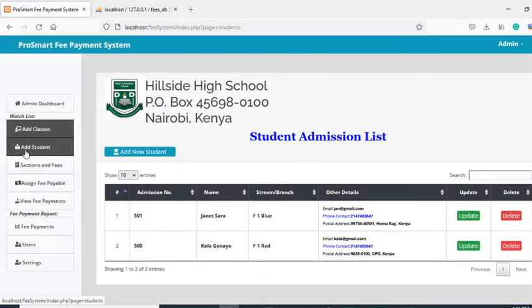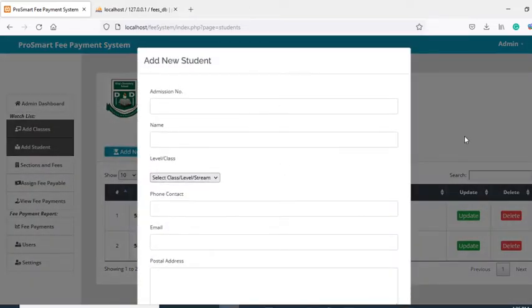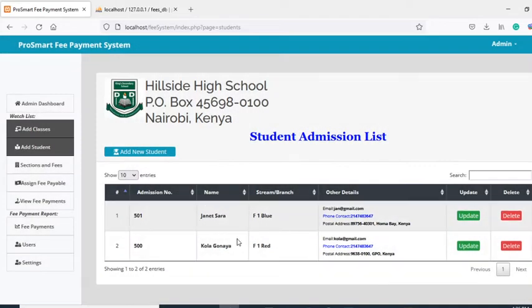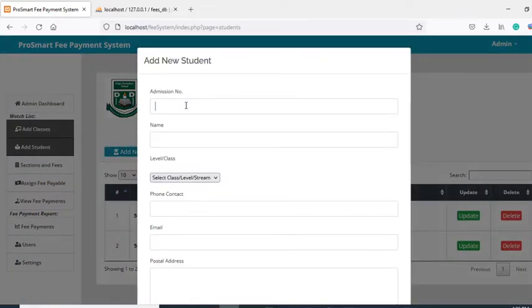You need to add the students, some general details, more information about them. So as of now, we had a few students, these two, Janice, Sarah, and Kola Gonaya. You can add others to other classes. So this one's from form one blue and from form one red. Let us add more students from form two.